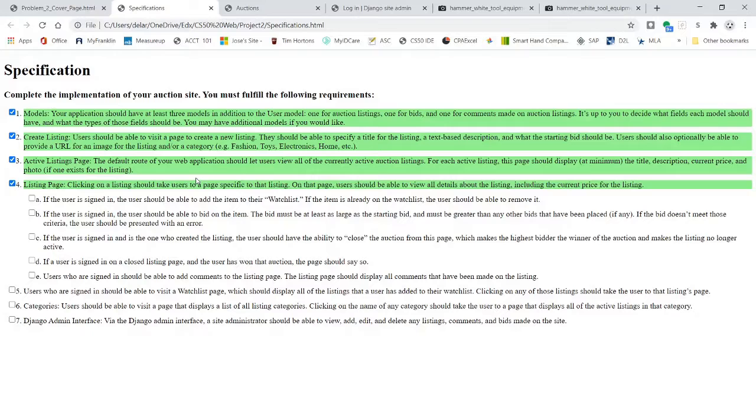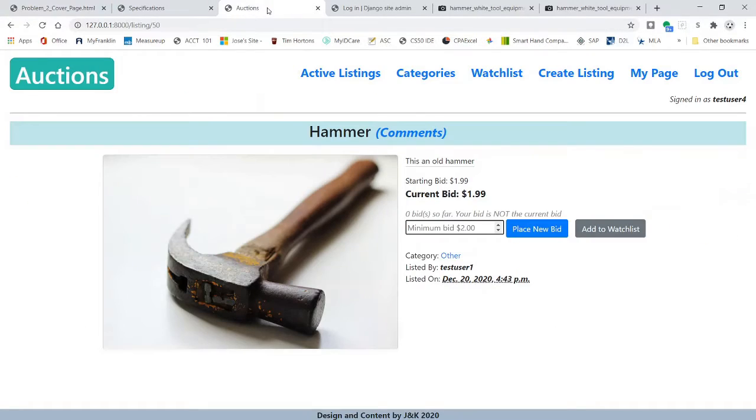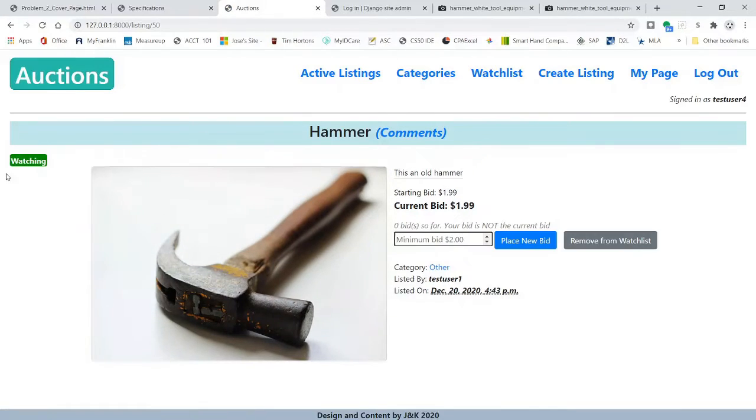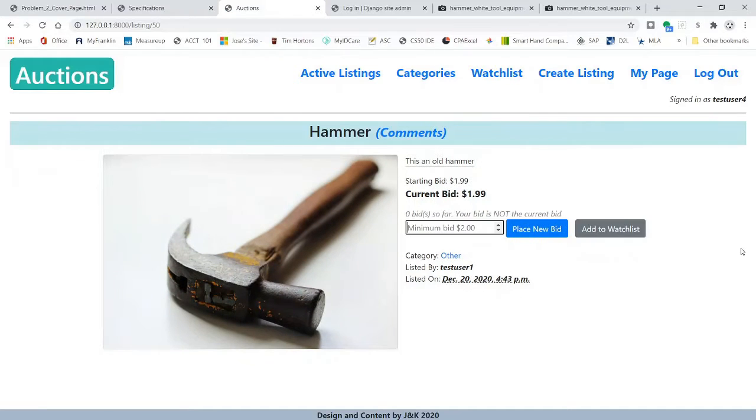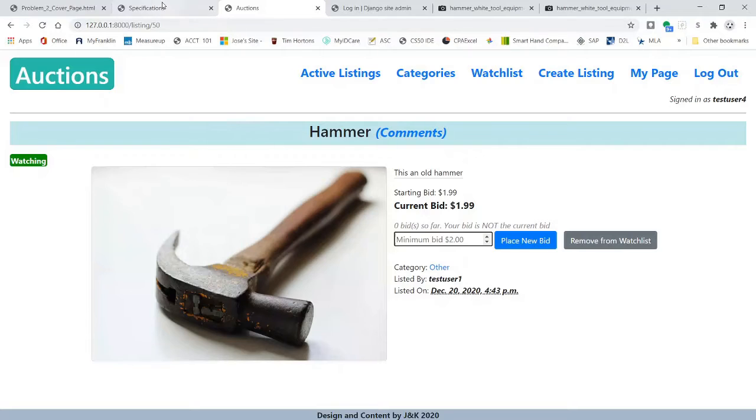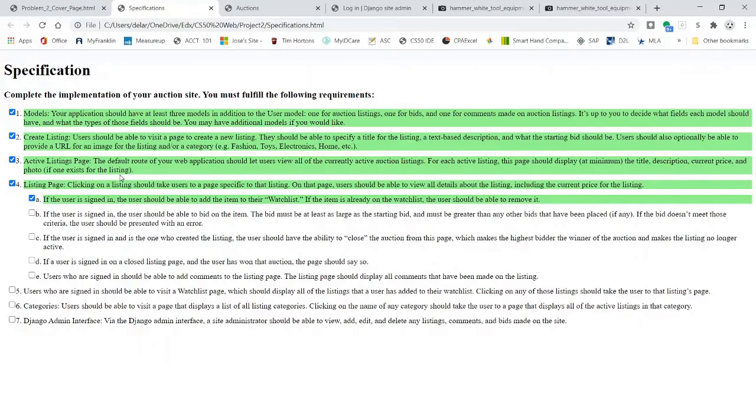Number 4a, if a user is signed in, they should be able to add a listing to the watch list. So I sign in under a different username, and I'm going to add this item to my watch list. So now it says that I'm watching it. I can also remove it if I was watching it already, but I'm going to keep it on my watch list for now. Okay, so that is requirement 4a.